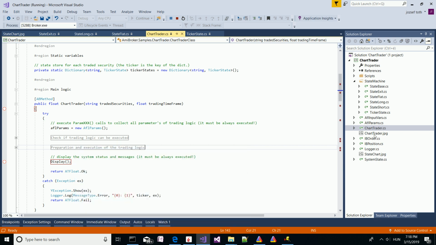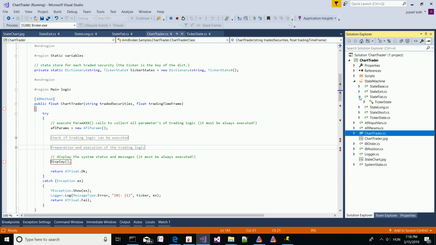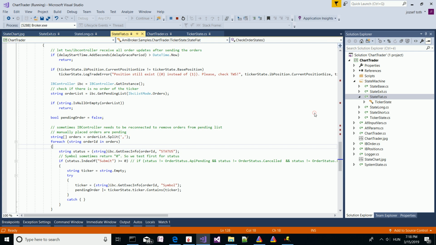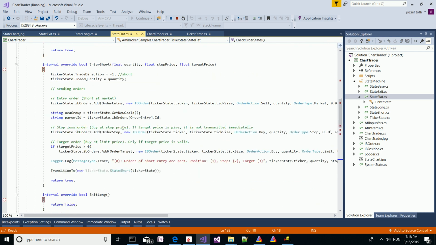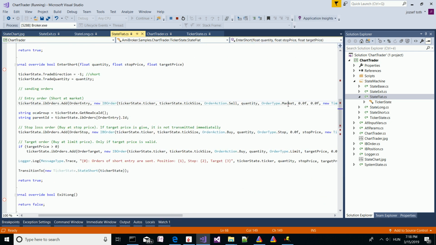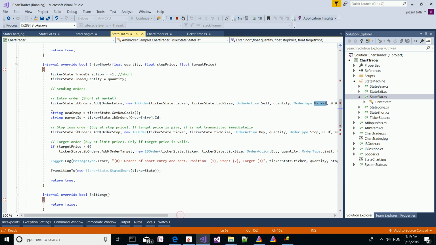So how can you change it? For example, let's say you want to use different order types, then you just have to rewrite these event methods. For example, here enter short. We use market order to sell at the market price, and we use stop and limit orders. Probably you want to use different order types, so you can edit this one.